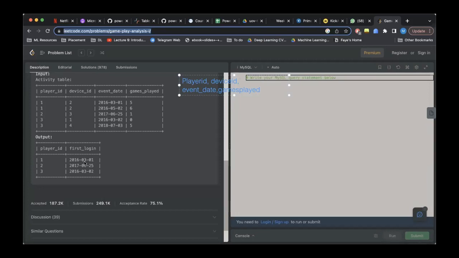First login date means whenever these players logged in first. For example, for the player 1, he logged in first as 1st March. So we have to return 1st March. For player 3, he logged in at 2nd March 2016. For player 2, he logged in at 25 June 2017. So we have to return that. So we understand the question? Any doubt in the question?